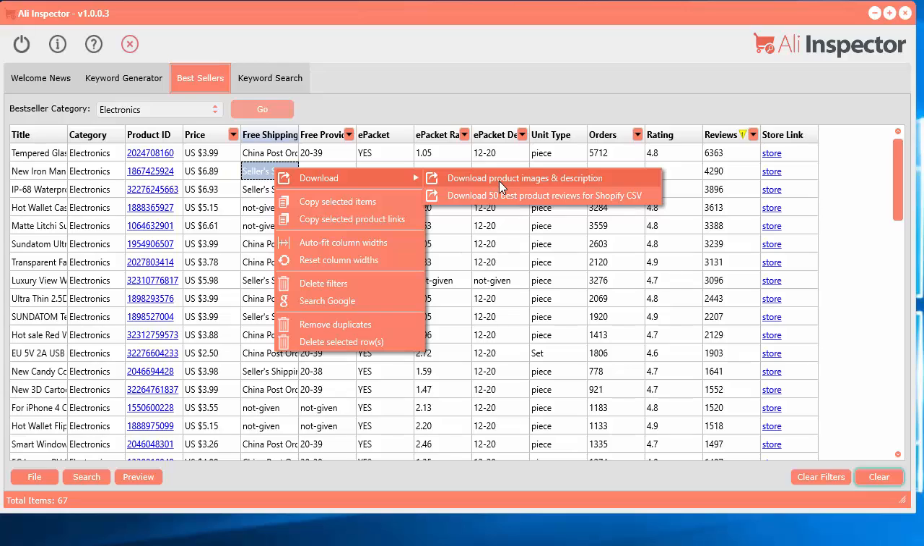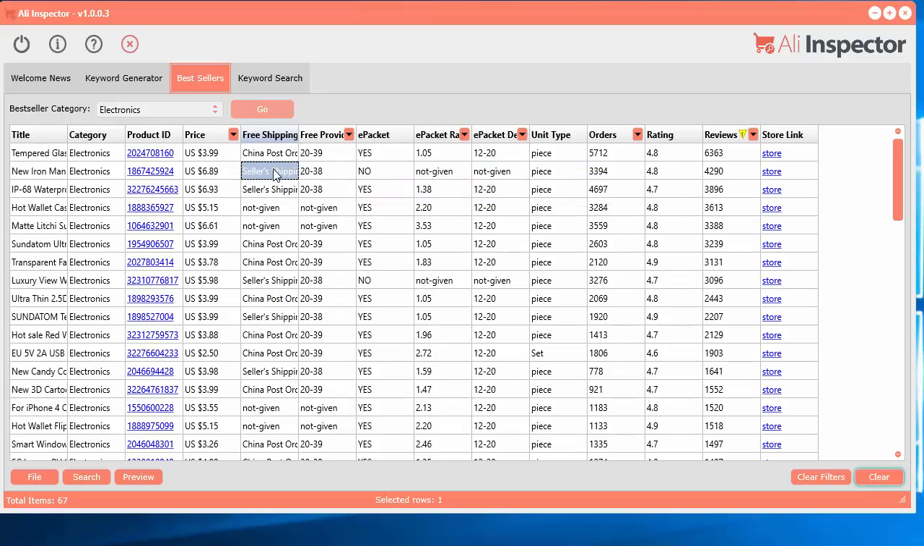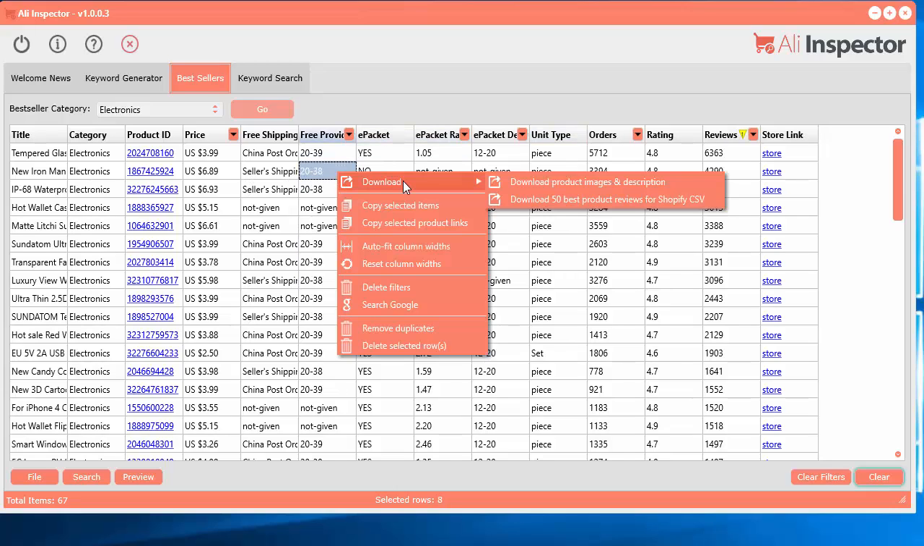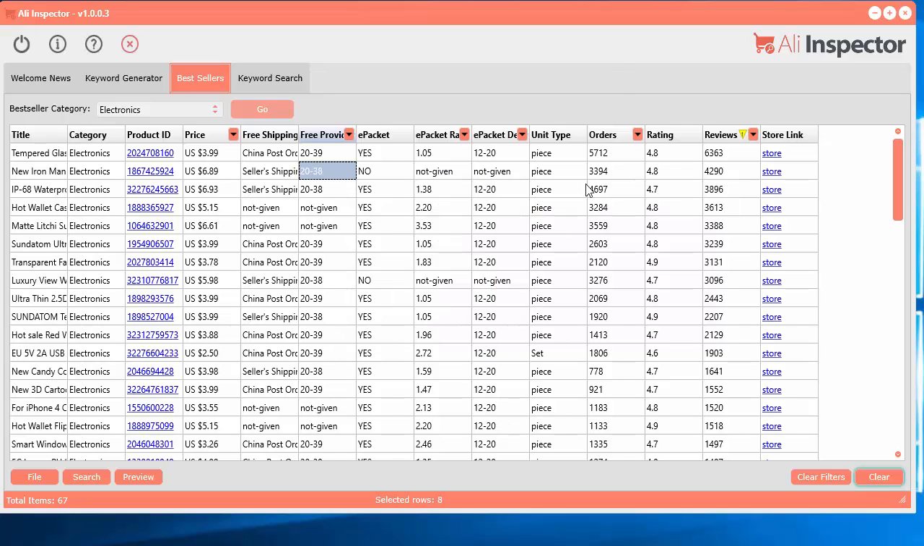So let's go ahead and select that. First you have to select a product. It doesn't matter which cell you select or how many you select, it always just takes the first one. So right click and go to download product images and description.